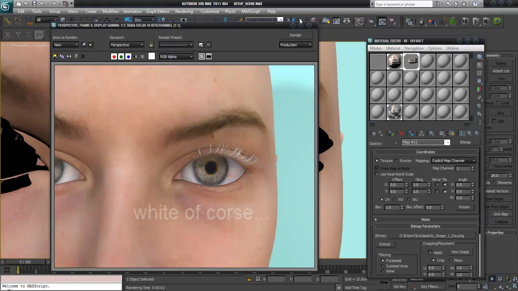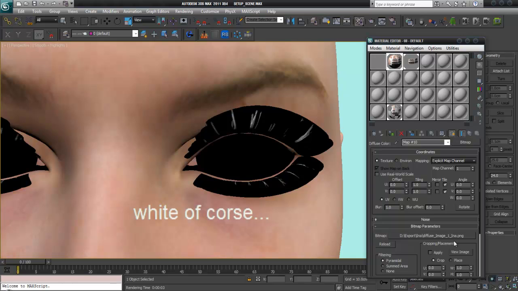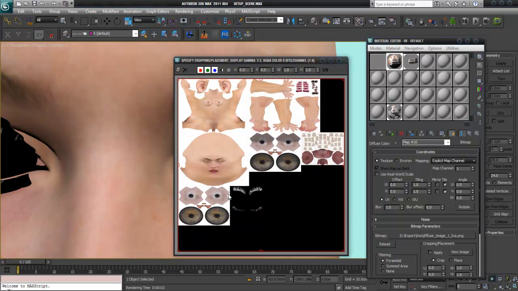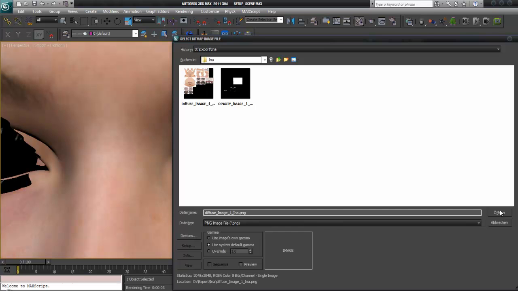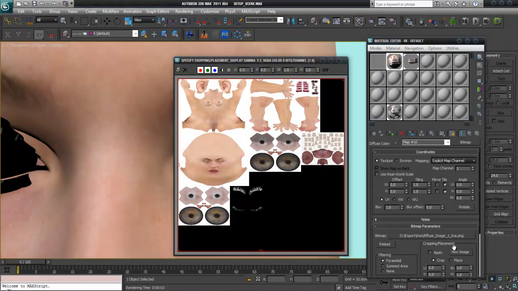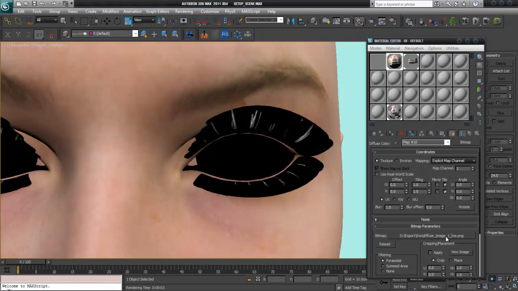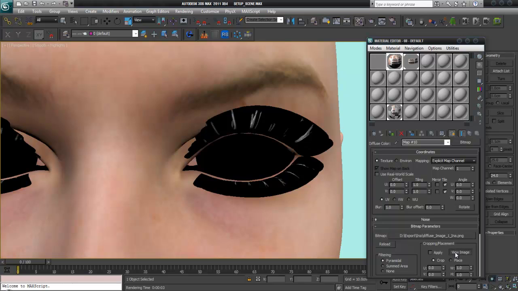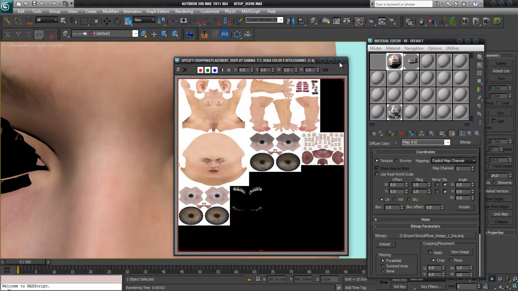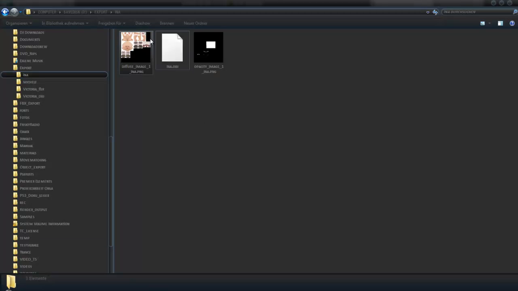The eyelashes are still white, sorry. I have to reload the image. Now I'm going to reload that. View the image. It's still black and white. I have to click on the map, open that, view image. I can't believe that. It's not true.